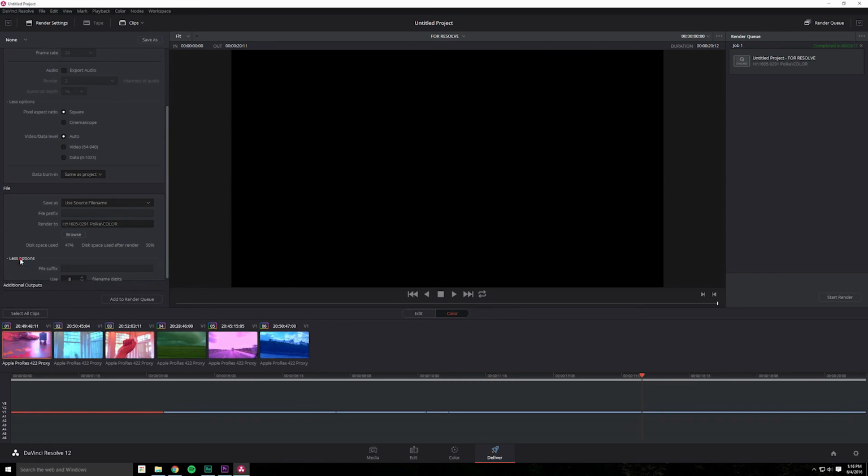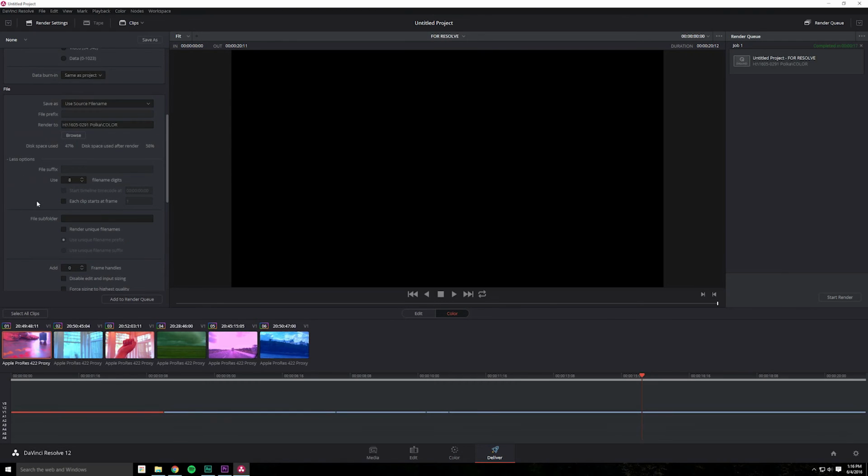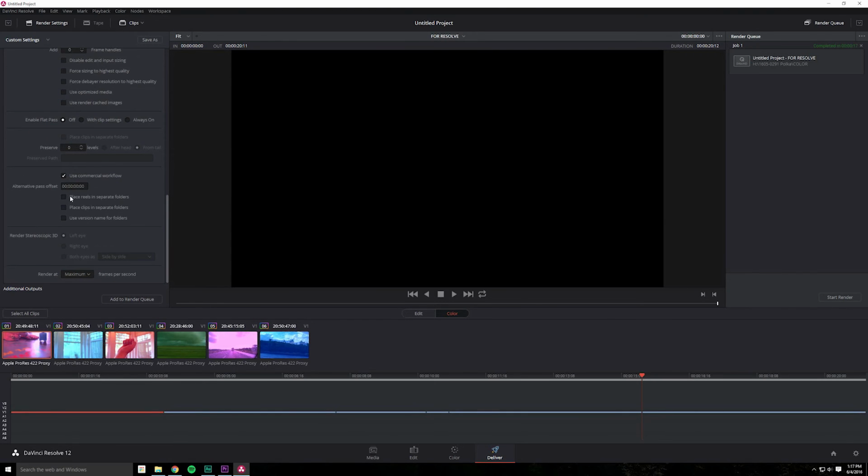The way that you fix that is you go down into more options and you do use commercial workflow and then place clips in separate folders. That way it'll put each clip with its unique time code in a different folder, and that way it won't overwrite if it happens to have the same file name as another clip you're exporting.